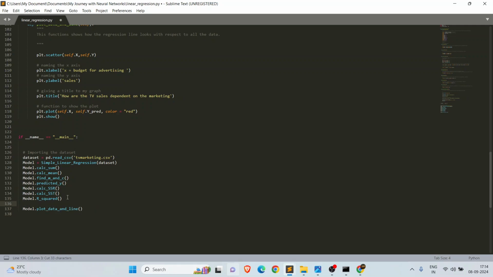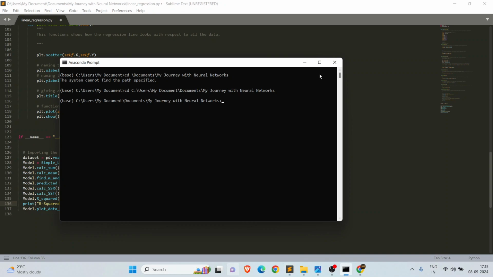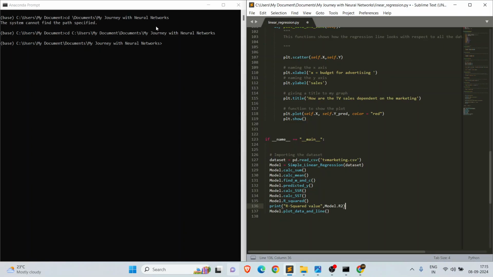Because once it shows a certain plot, it will stop the rest of the code until you shut the plot. Okay. Now my hope is that this will work the first time, but it usually doesn't. So let's cross our fingers. Over here, I've already opened it up using command line commands. So let's try running this Python linear regression. Okay, let's hope it works.